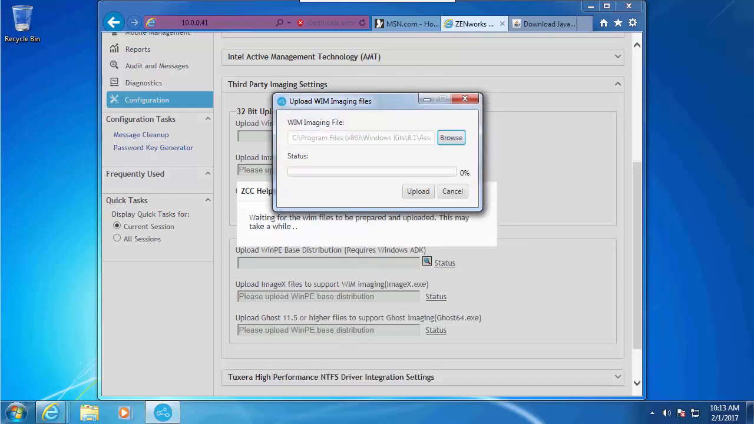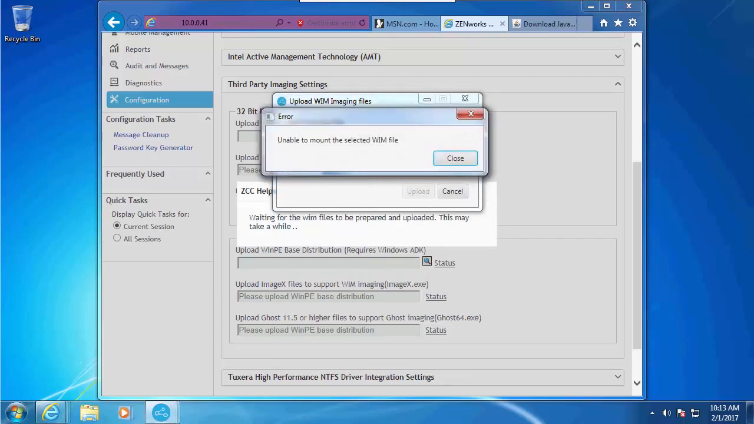Don't worry about the path. This is specified and mentioned in the documentation. So if you need to find the file, it's in there. Here we're getting an error when trying to upload this file, and it's unable to mount the selected WIM file.